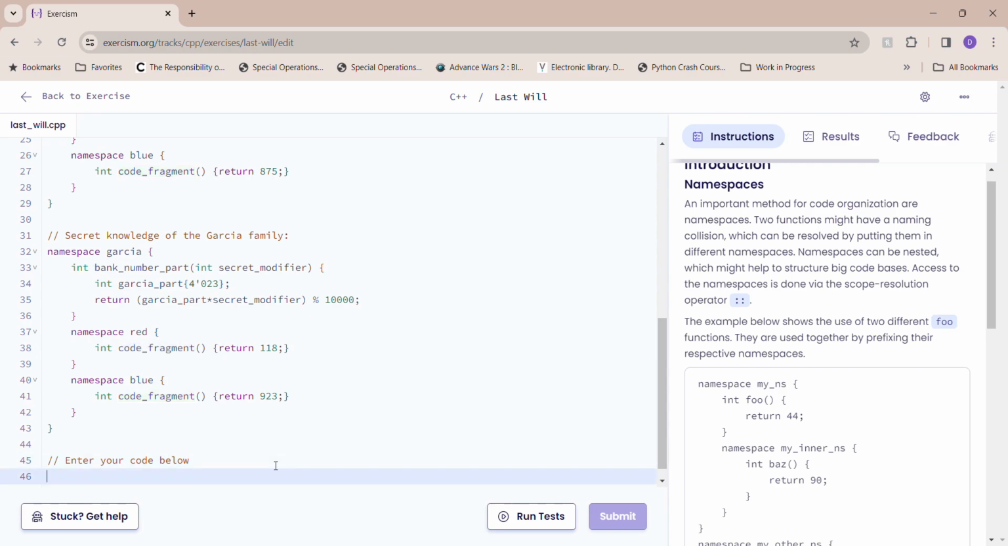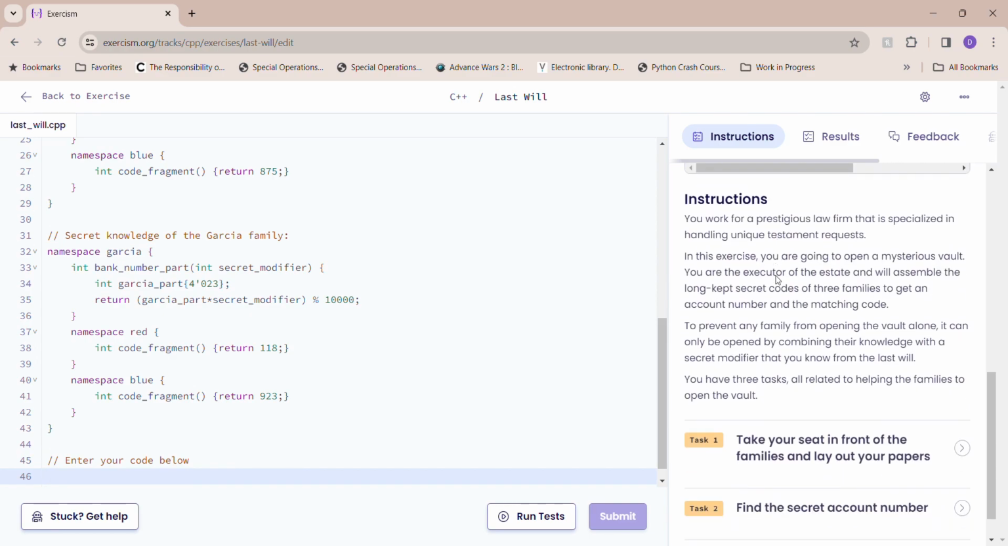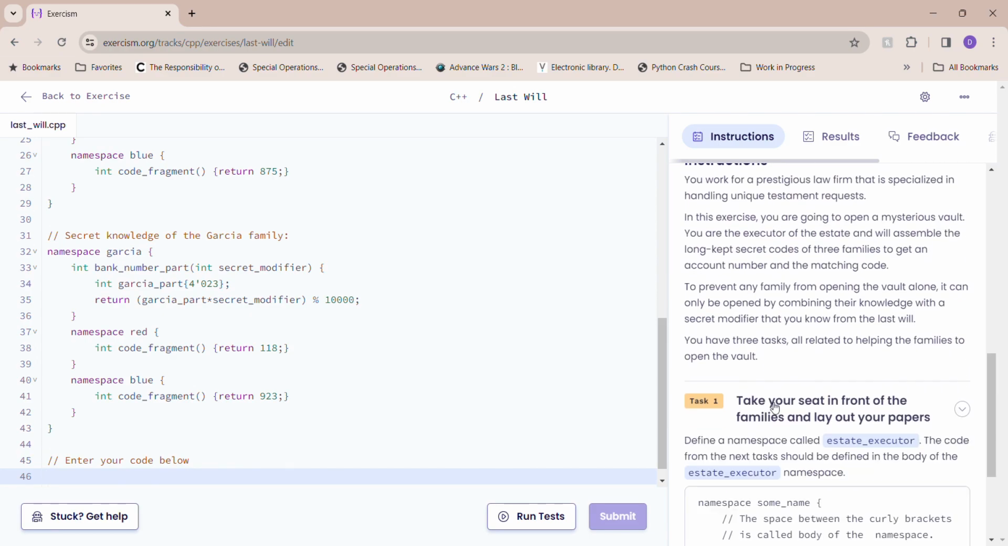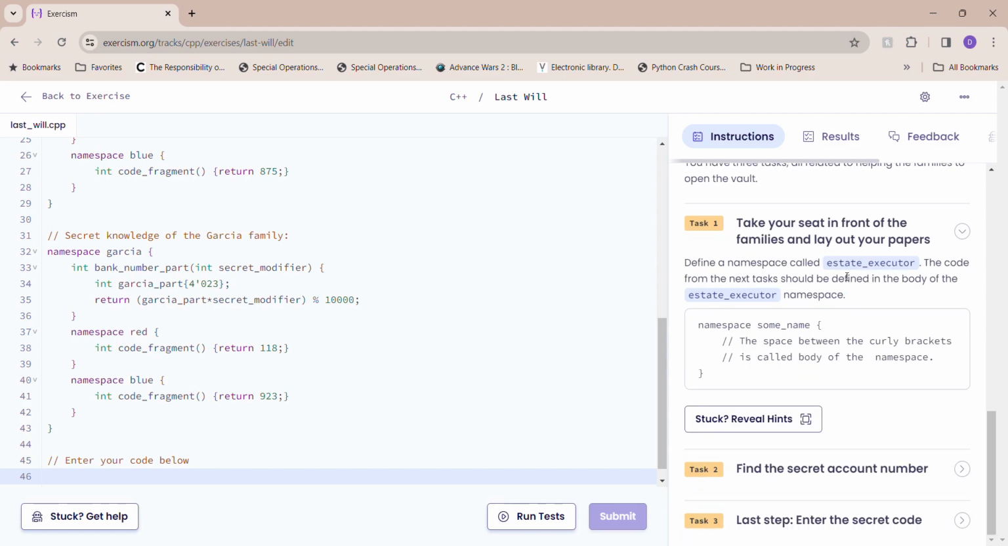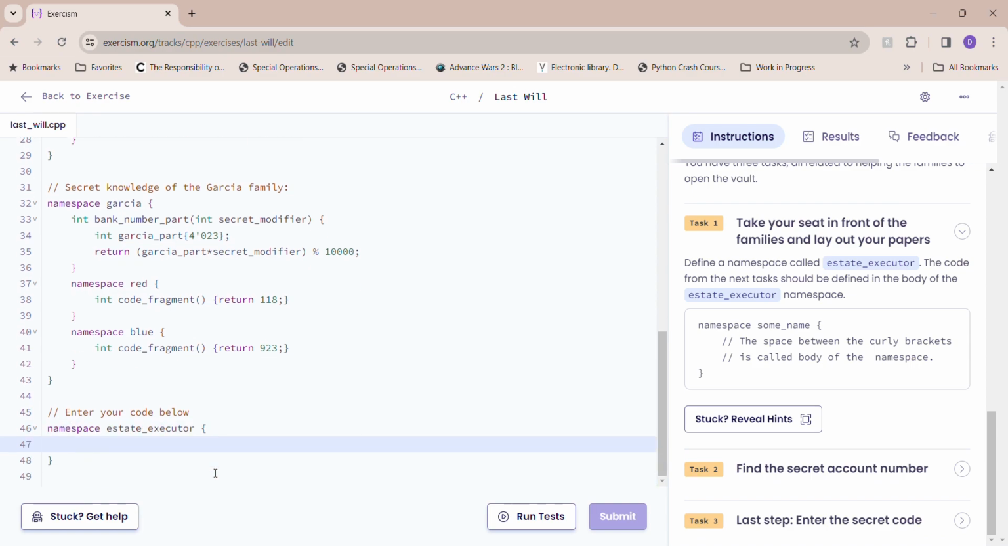Alright, now on to the tasks. Task 1. We have to define our own namespace called state executor. Now you can see that this format follows the sample format for the namespaces. That's task 1.